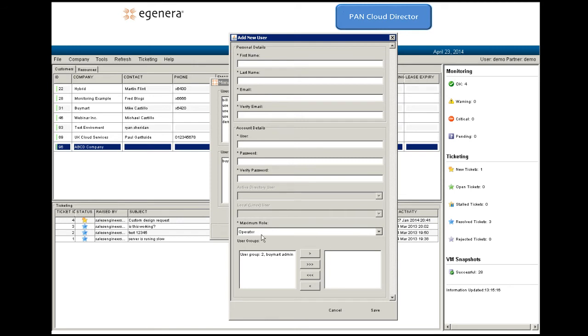Now, I talked about the roles that we had down here. We've got 4 roles that you can set a user up to. You've got the 2 administrator roles, a monitor, and an operator. For the 2 administrator roles, there's a difference between an administrator and an environment administrator.